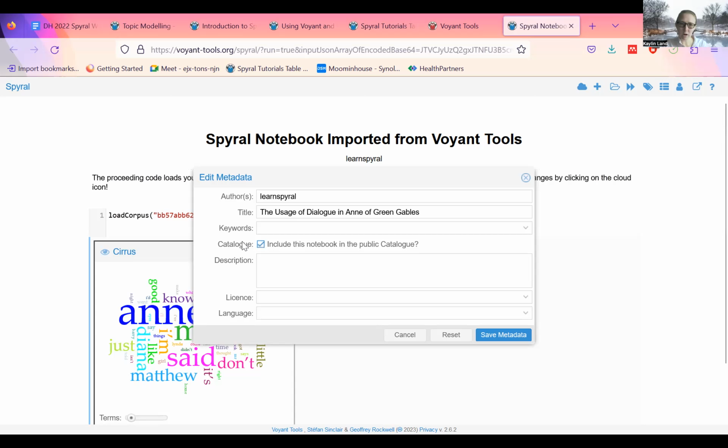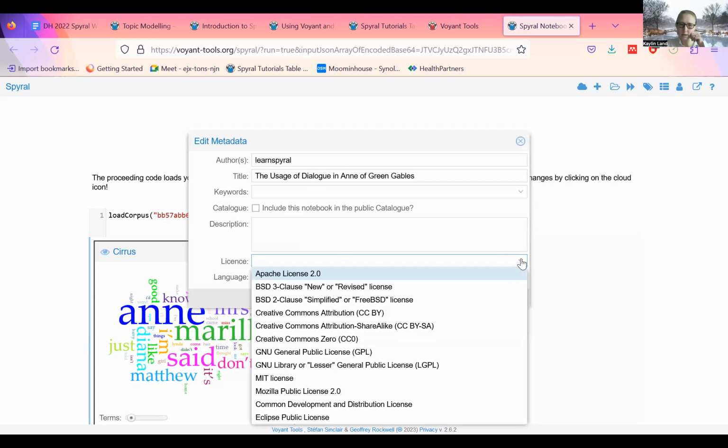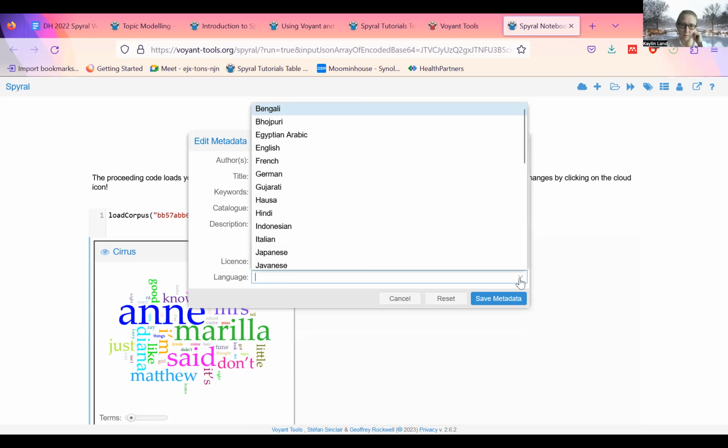Here is the button I was talking about with including this in the public catalog so that other people could see it. I don't think I need to do that since this is sort of a fake notebook. You can include a description if you so desire. You can select a license. So this kind of also goes to the read-only question. And then you can also specify the language of your notebook.